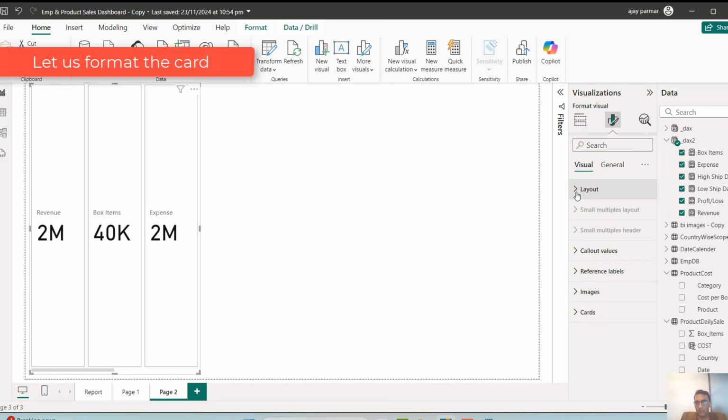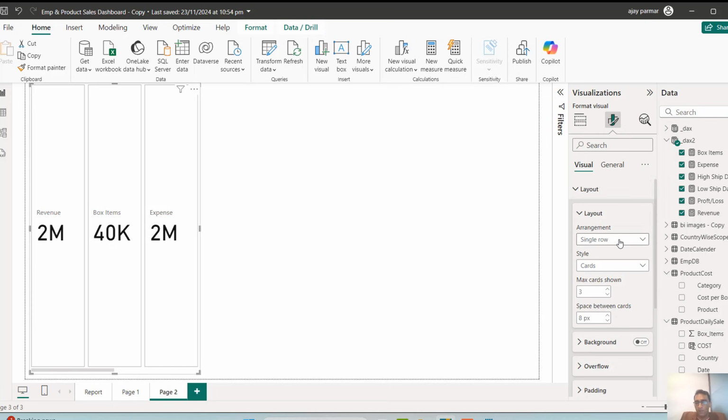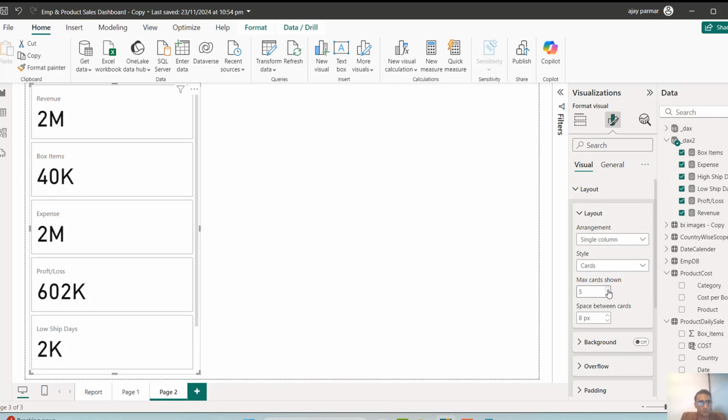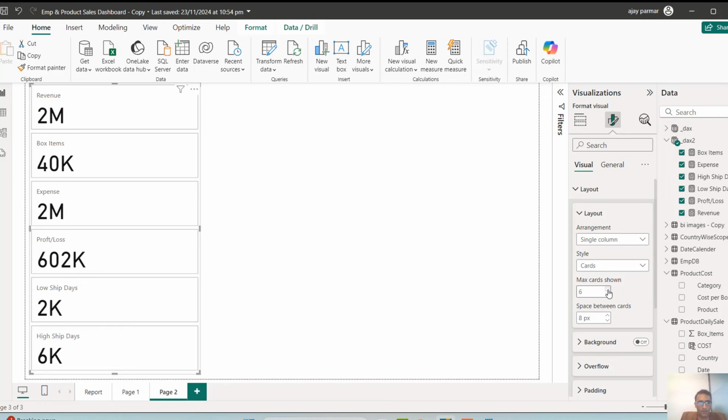So first of all, let's go in the layout section of this cards. I'm just going to change this to a single column, because we need a single column first of all. And as you can see, the single column is there. How many cards I want to show? Well, that depends. So I think we have created here 5 measures, right? 5 or 6, I think. Yeah, 6. So just make this 6. What about the space? If you want to create some space between the cards, you can increase this, right? As you can see here. But I'll just go with the default one as of now.